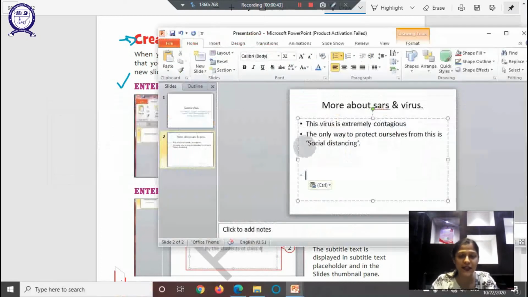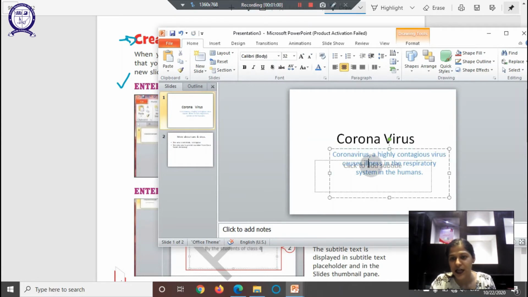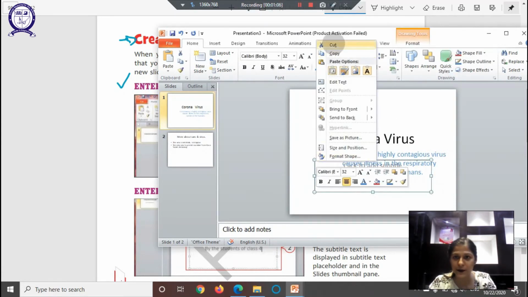Entering the text in title. So this was our title and we have entered our text, but I would like to increase its size. So what I will do is I'll select the text, and then in the font ribbon here I will increase its size, right? So once it's increased, I will take it here and then cut this one.